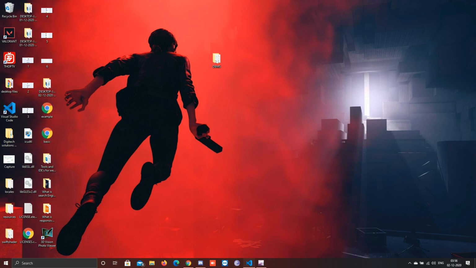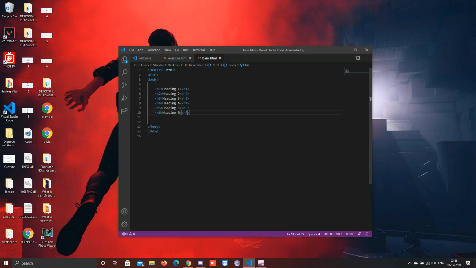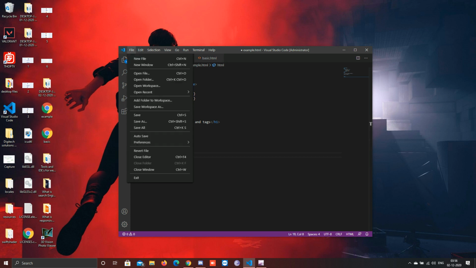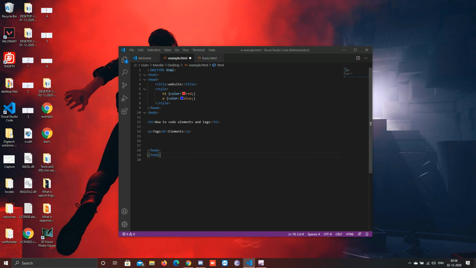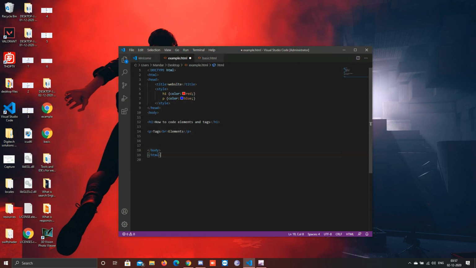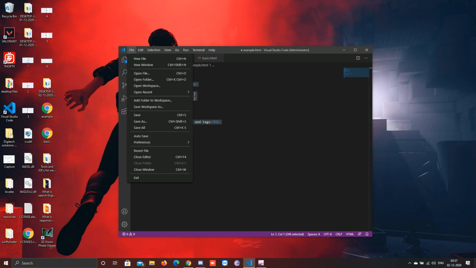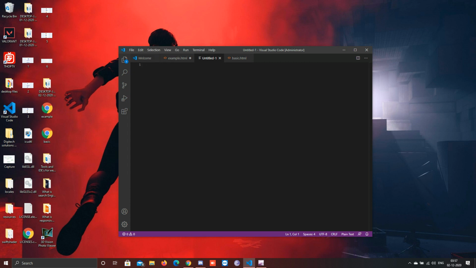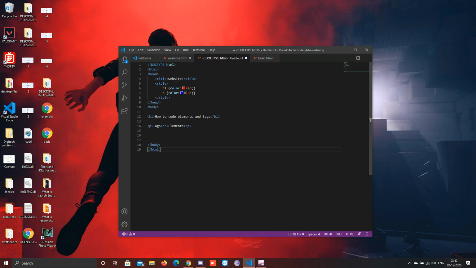Also, I would like to show you how to run your HTML document. So first you write the HTML code, then you have to save your document. For example, I am saving this as example. Let's copy this code, then open a new file and I'll paste this.